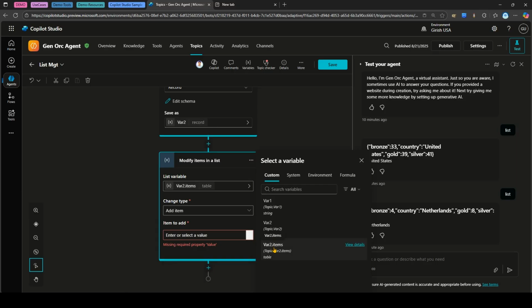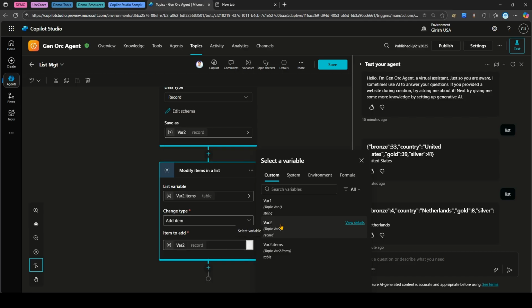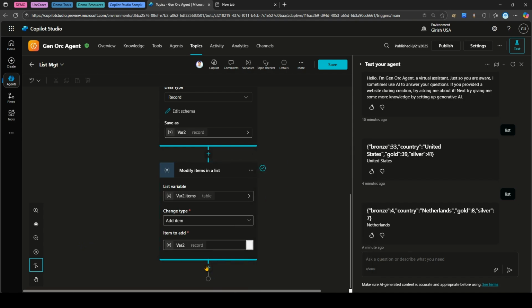Now you're going to add an item within where2 items, right? So if I say where2 dot items, it says variable is being set to an incorrect type. If I select where2, then yes, it will like that, because we are going to add a record within an item. So you cannot pick up table over here. Now if I go to where2 dot record, you need to specify what exactly you are adding.